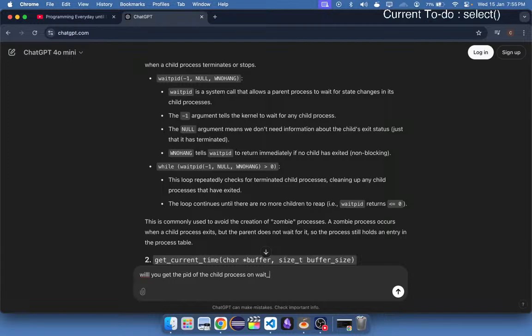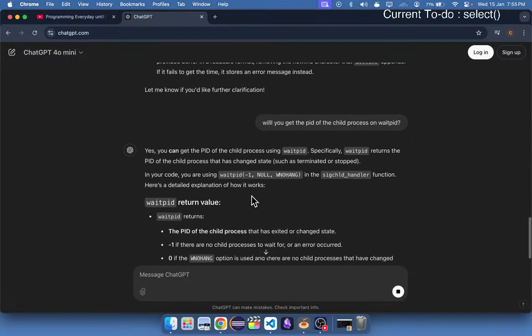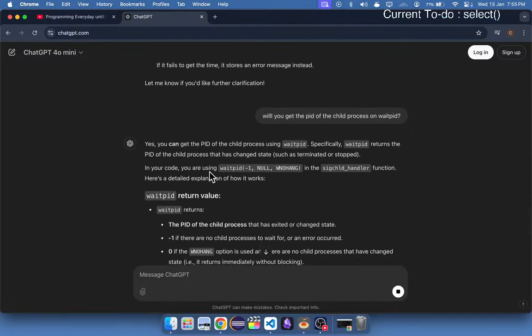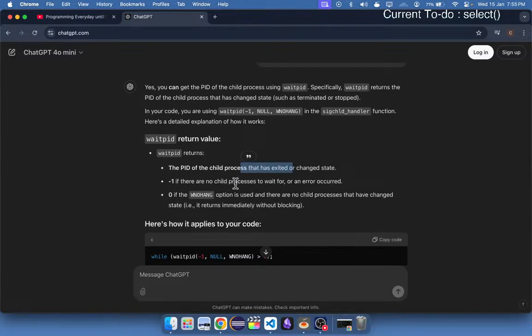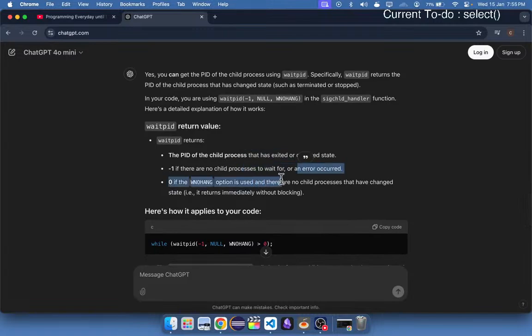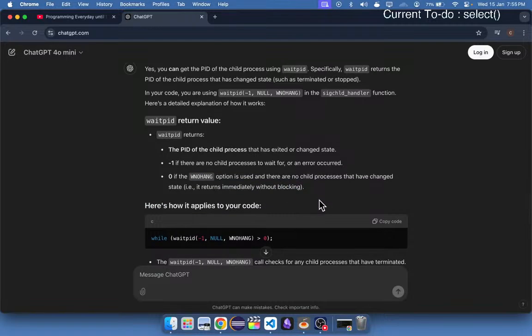On wait PID? Yes, you can get the specific wait period, it returns the PID itself. And there are no child processes that have changed state. Okay. Nice.